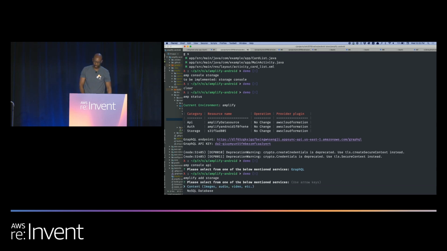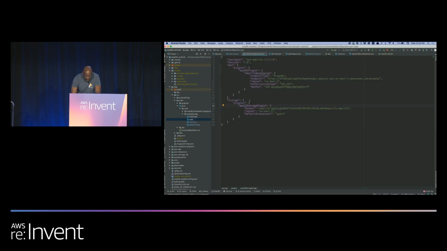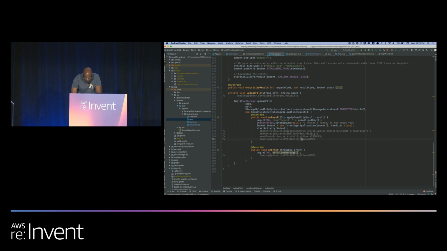I already have storage, so I'm not going to do it again, but you see here that it walks you through the different options that you can have. If I wanted content for S3, or I could do NoSQL database, and it would provision a DynamoDB table. By doing that and pushing that to the cloud, I got that functionality. And then uploading an image or a file to S3 is really simple.